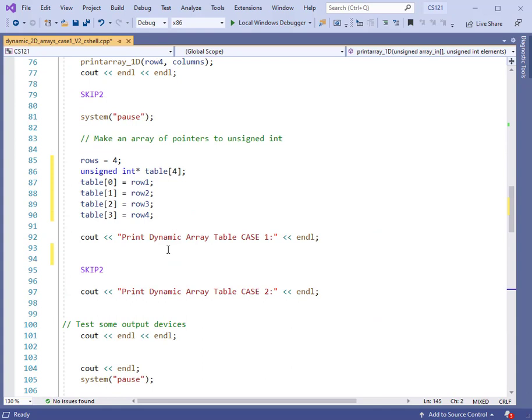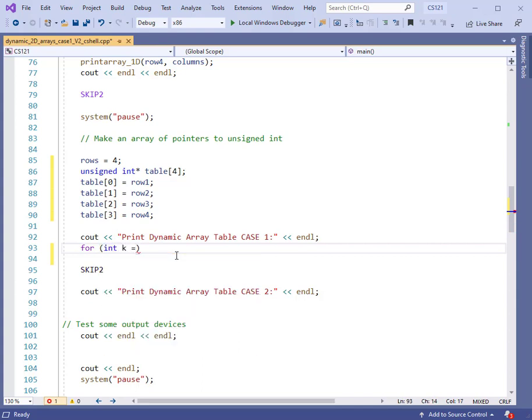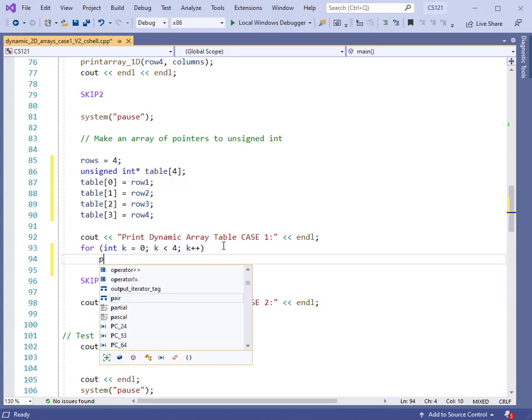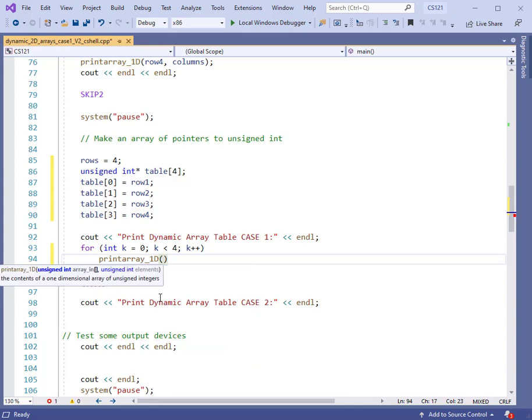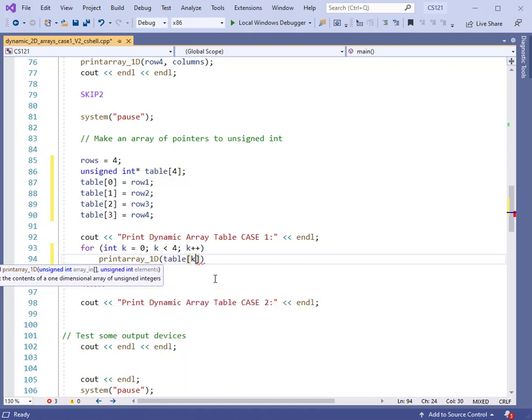Right, so now let's back up and let's call this function. And we need to print out all of the elements of the table. So let's just do for int k is equal to 0, k less than 4, k plus plus. We've got a lowercase k. Then we just need to call print array 1D. And the thing that we need to send to it is going to be each row of the table. So this argument is going to be table sub k.